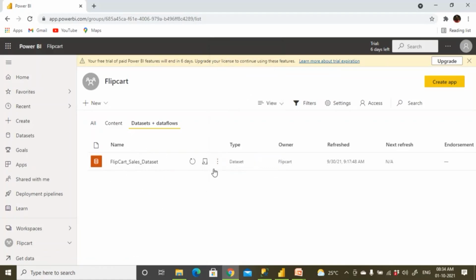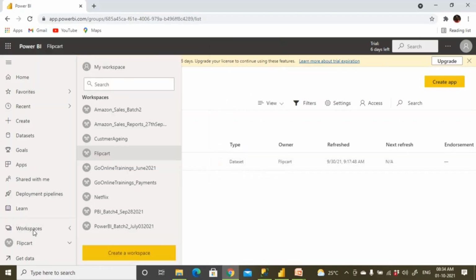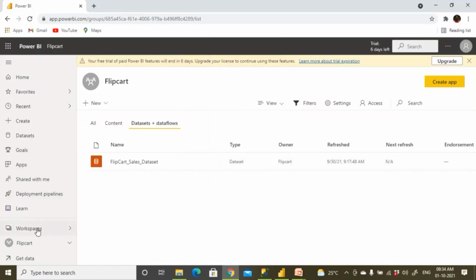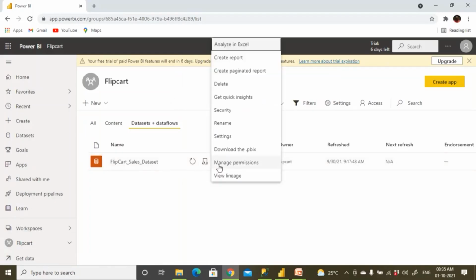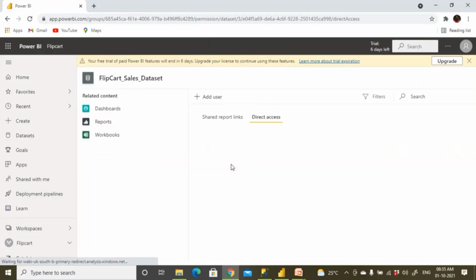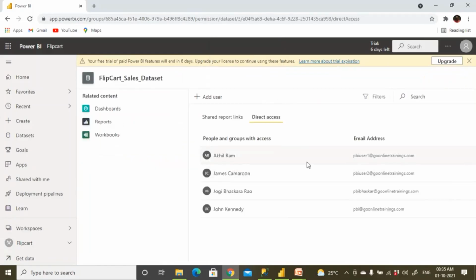So after deploying, you have to go to the Flipkart workspace. First, you will be landing here. So after that, what you do? Click on workspace, click on the Flipkart. Now you go here, click on the dots and manage permissions. When you go, Akhil Ram, user 1, user 2, PBI Bhaskar, PBA. So these are the 4 guys who can access this. Not everybody: PBI user 2 can access, but PBI user 3 cannot access because that is not loaded.